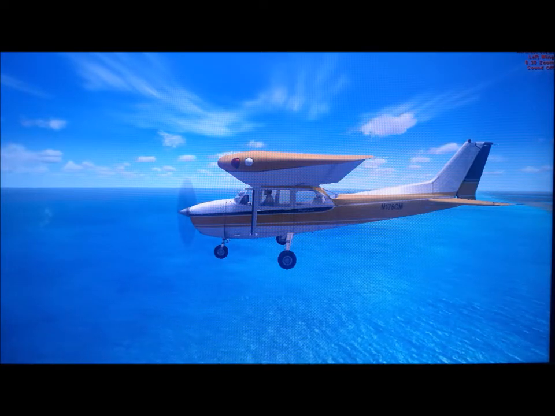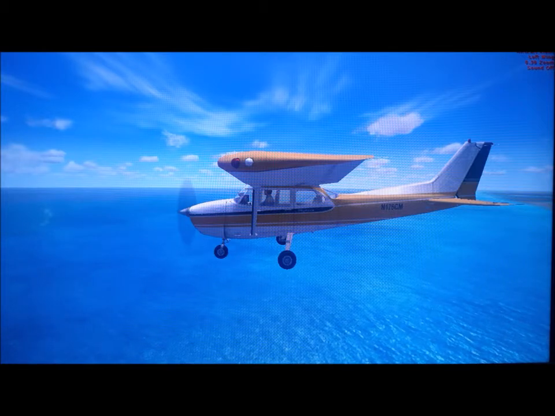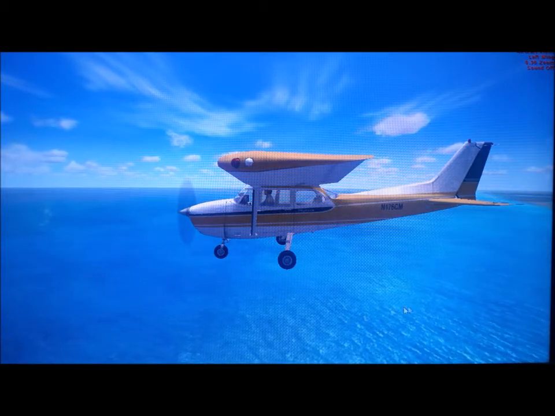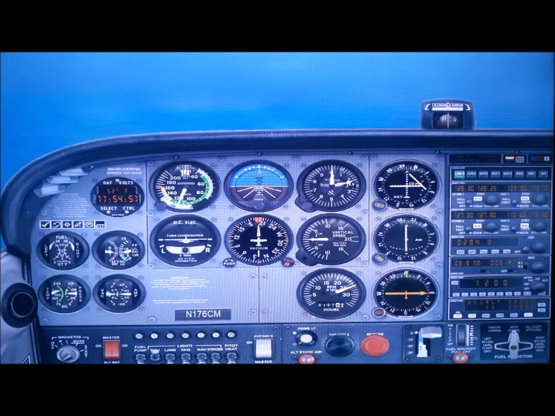Again, please see our flight plan. Now it is over the Arabian Sea. The altitude is now steady at 2000. The speed is around 120 knots. We are now on the heading of 200.